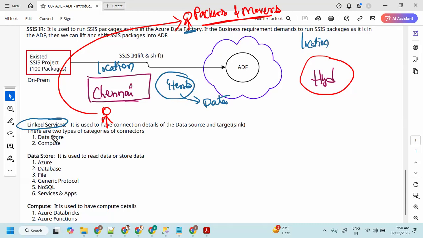Okay, so there are varieties of categories. We have two different types of categories. I mean, multiple connectors are there, and those connectors are categorized into two parts. One is data store and the other is compute. If you want to take the items, then you have to take the items-related connectors. If you want to take compute, we can integrate Azure Databricks. We can integrate HDInsight. We can integrate Azure Functions with Data Factory. So in that case, we require compute, and compute connectors are required.